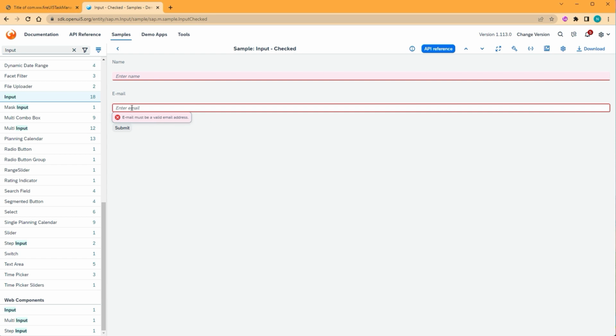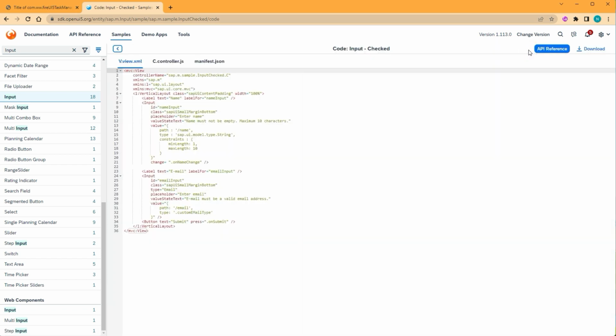I would say this email input box is a good control for us to start with. So now you can see there is a label, an input box, a label, an input box, and a submit button. So I'll try to go to this code right now.